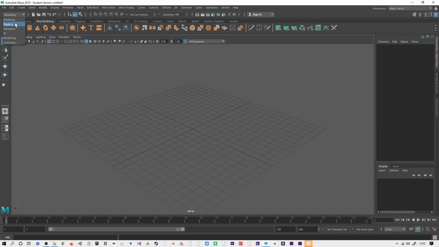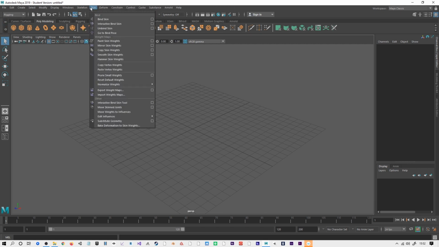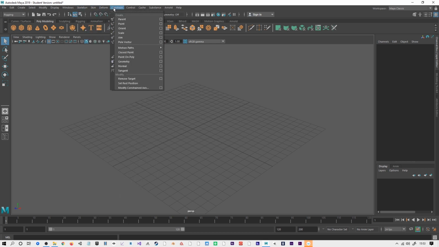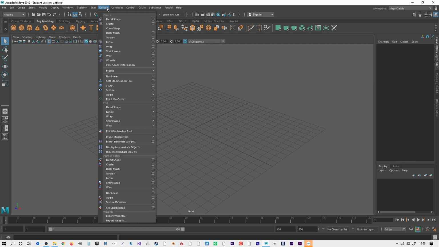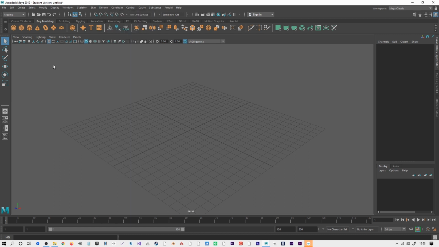And then I'm going to look at the rigging menu set. And this changes here. So what I'm going to really look at today is a skeleton and skins. You do have the other options here, constraints, and the deformers, specifically blend shape if you're working with facial animation as well.